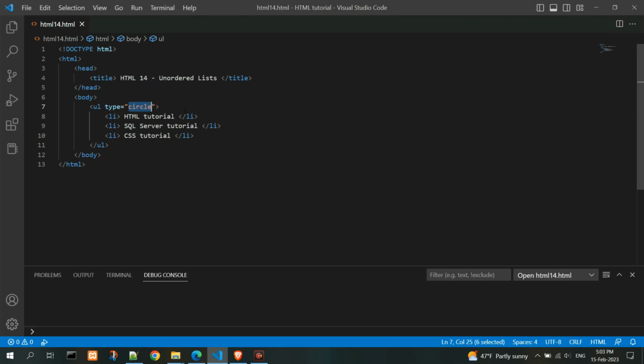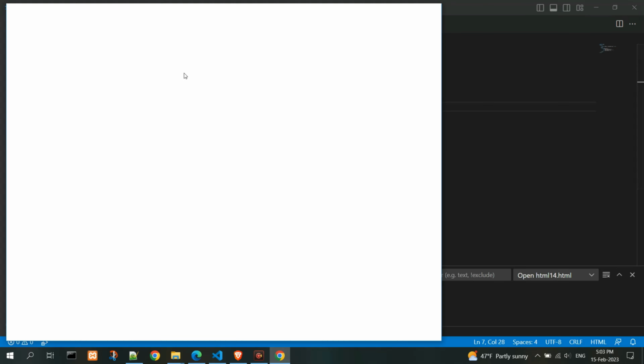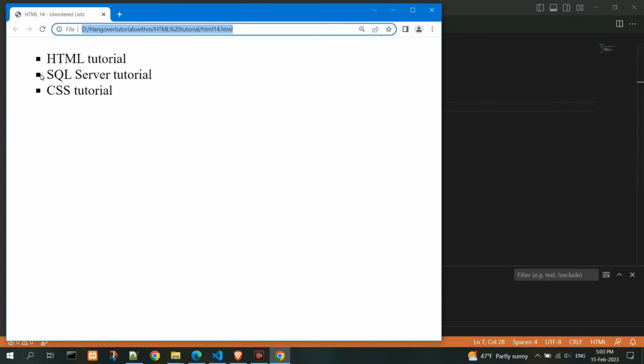I will now change type to square. Let's see now. We have squares. And that's it. You now know how to create unordered lists in HTML. Remember to use them whenever you need to display a list of items in no particular order.